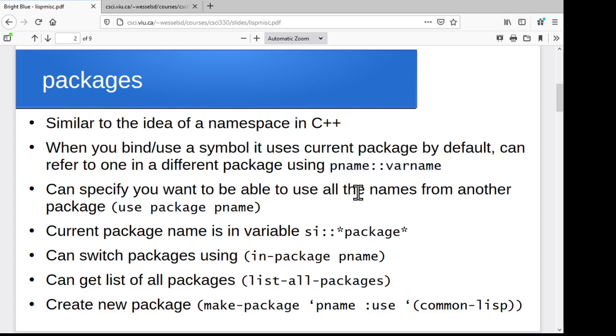If you want to use everything from a package, it's use-package and then whatever the package's name is. There's a variable that you can look at to see which package you're using by default right now. So it's si:*package*, so si is clearly one of our packages. You can switch which package you want to use by using in-package and the name of the new one. You can get a list of all the available packages. You can create a new package. So you make a package, give it a new name, and you can initialize it from an existing one. So you can say use the common Lisp package as the starting point.